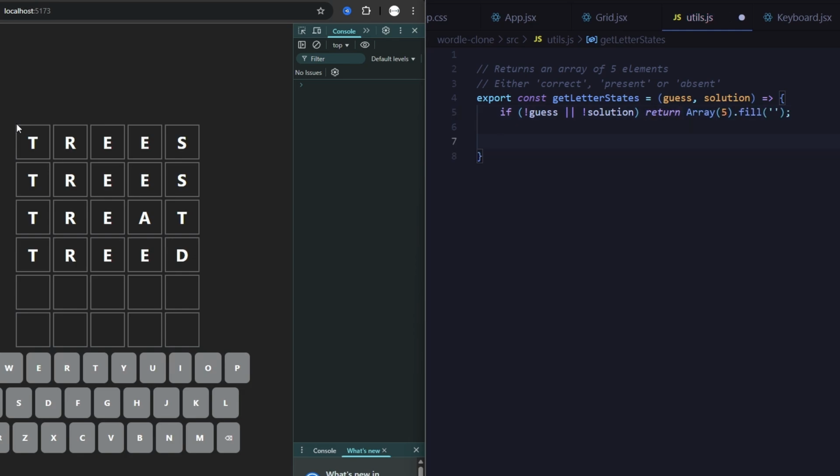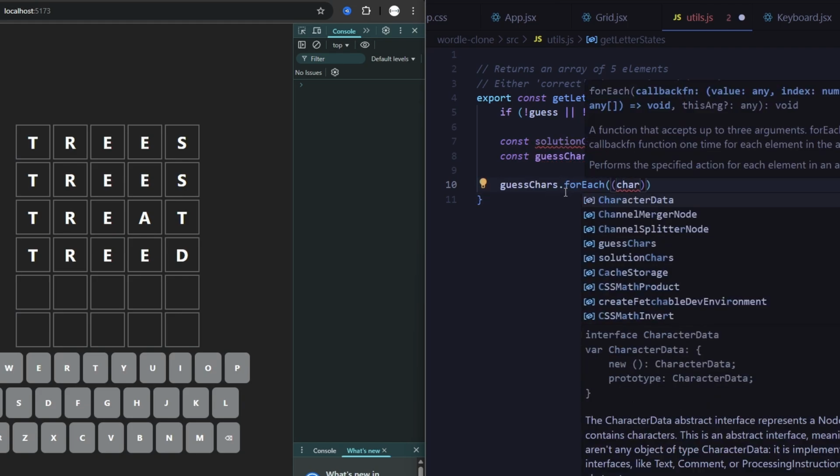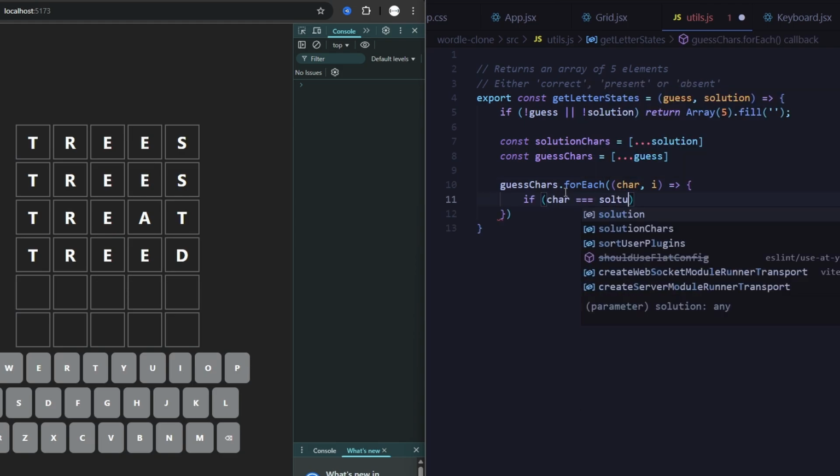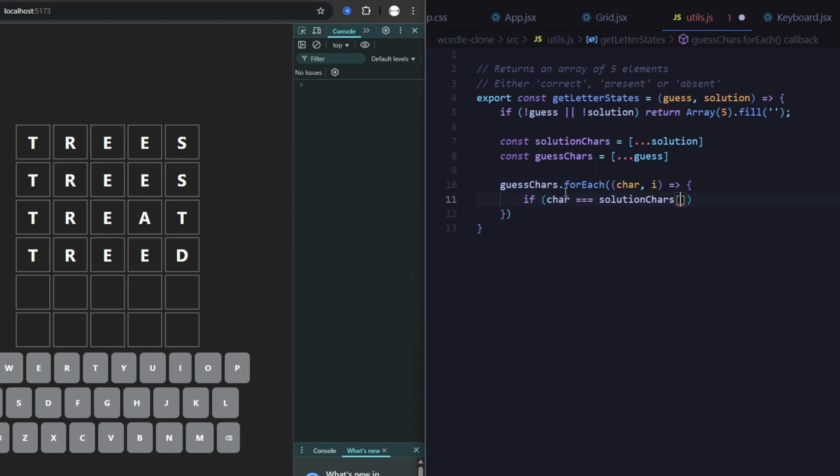And now let's get all of the solution characters and guess characters into an array. So let's say the guess is trees. It'll be T, R, E, E, and S, something like this. Let's pass through and mark all of the green letters for each character and the index. If the character is equal to solution chars I, that means it's correct. So states of I is correct.